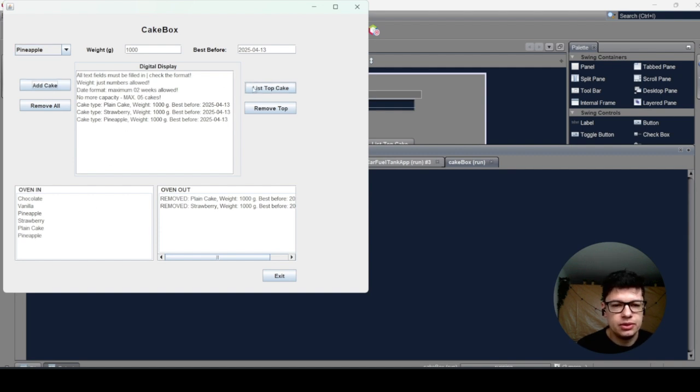Also, I can remove all and check if there is any cake in the oven. The application is working. I can close that.